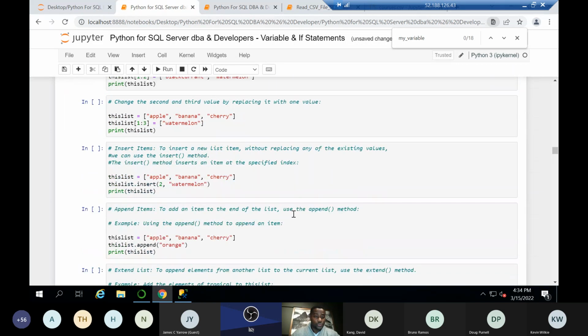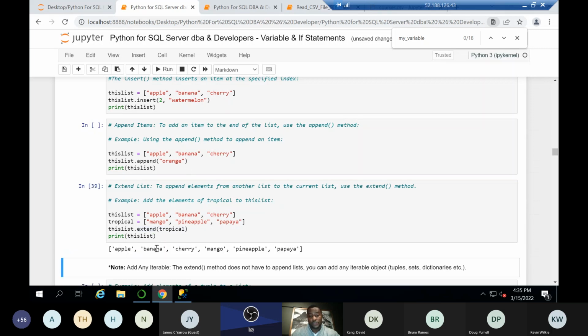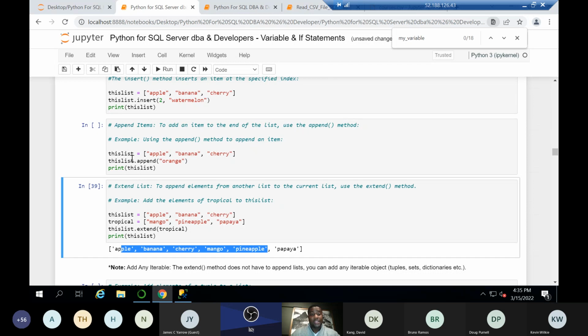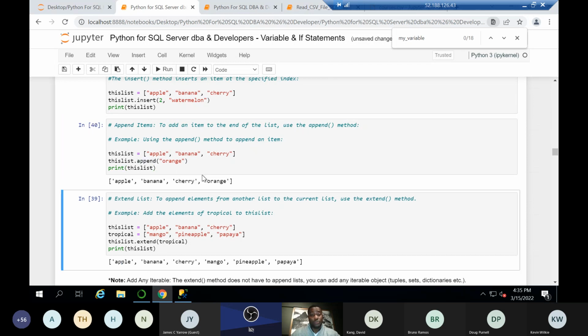This is very important. You can, for example, extend it. If you're looking at here, these are 2 lists. If I want to extend both of them, I'm using the extend keyword. As you can see, it becomes one list. And then if you want to add one more, you can add one more.